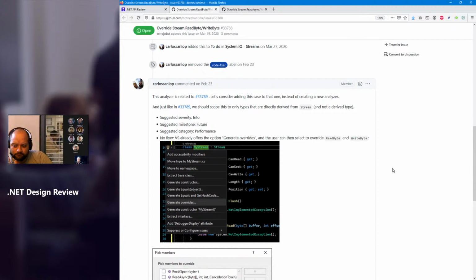Versus on text reader, or was it text writer, whatever, where the implementations are kind of obvious. It's not super difficult to implement them, right? But on stream, depending on what you do, it might actually be fairly difficult to do these things.